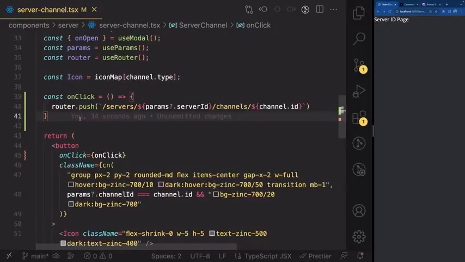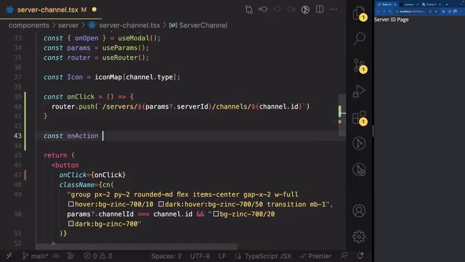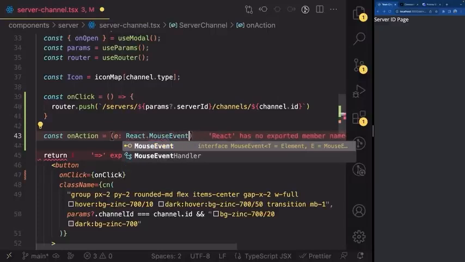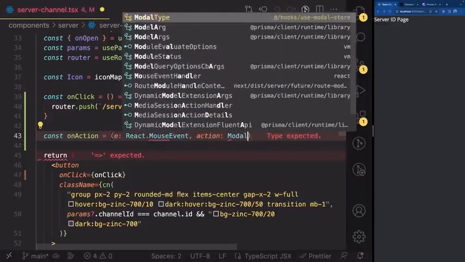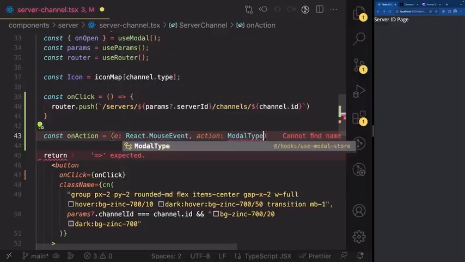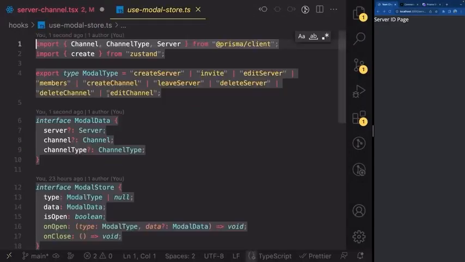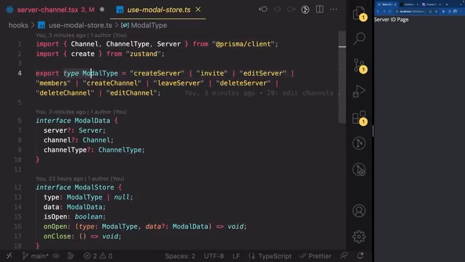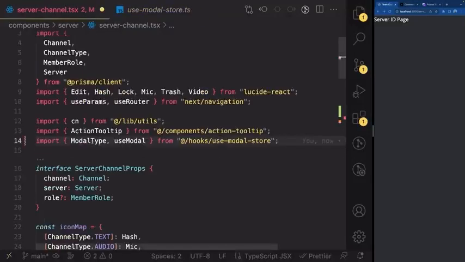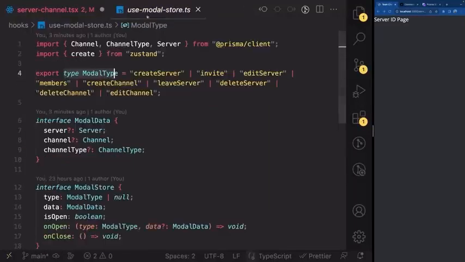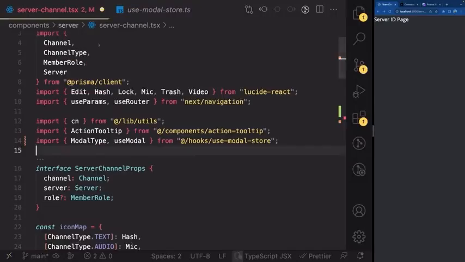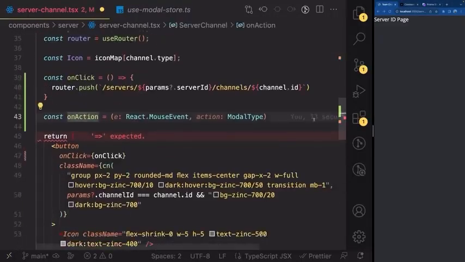I'm gonna go ahead and write const onAction, and we're gonna accept event, which is React.MouseEvent, and an action, which is ModalType. And you can import that from /hooks/use-modal-store. So if you cannot import it, make sure that you have the export in front of type ModalType, like that. So just import ModalType alongside useModal from /hooks/use-modal-store and confirm that you have the export in front of type ModalType. So now we get access to all of this here. Let's go back to our onAction here.